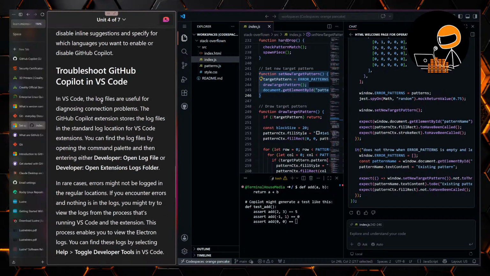Troubleshoot GitHub Copilot in VS Code. In VS Code, the log files are useful for diagnosing connection problems. The GitHub Copilot extension stores the log files in the standard log location for VS Code extensions. You can find the log files by opening the command palette and then entering either Developer: Open Log File or Developer: Open Extensions Logs Folder.